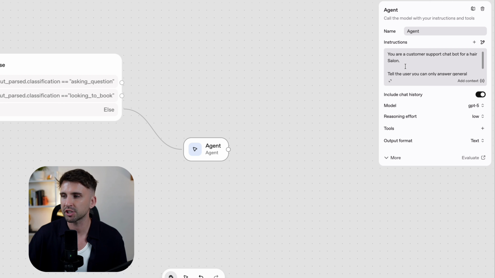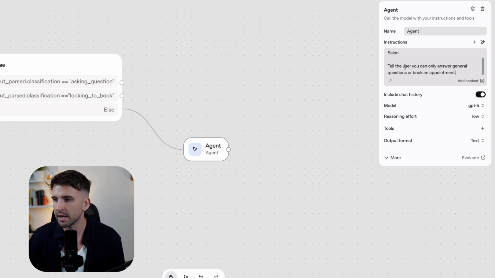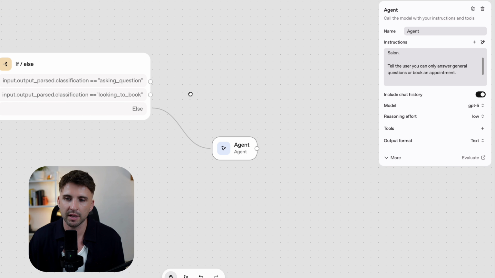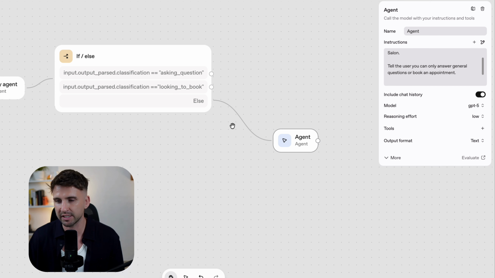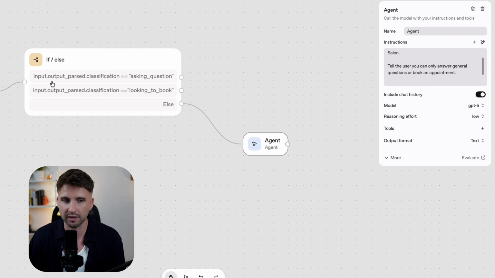So again, I've just started it with, you are a customer support chatbot for a hair salon. Tell the user you can only answer general questions or book an appointment, because basically if it's categorized the first part and it doesn't cover any of these, it's just going to send them back to this. So that's again quite self-explanatory.